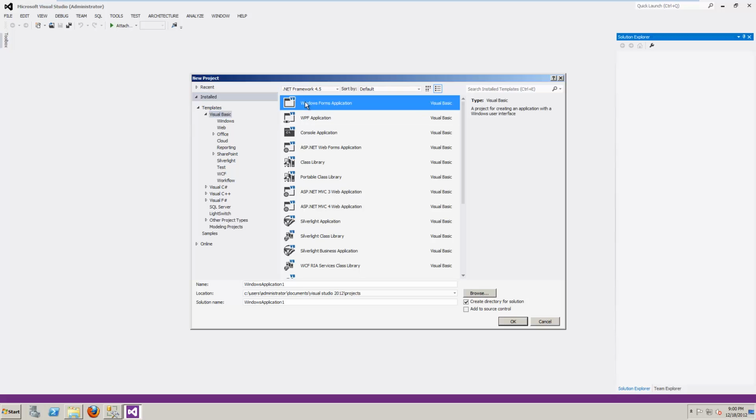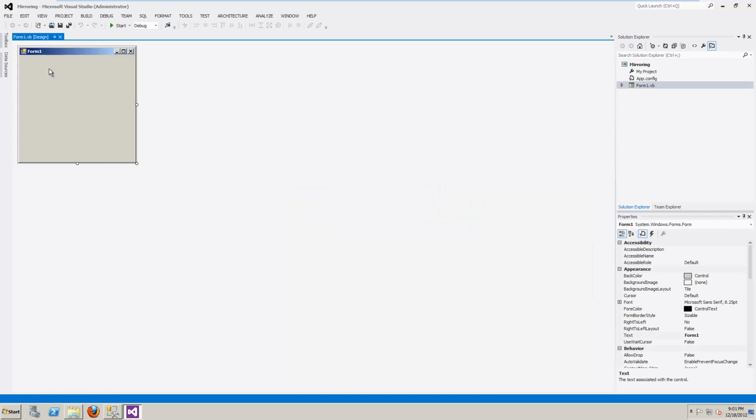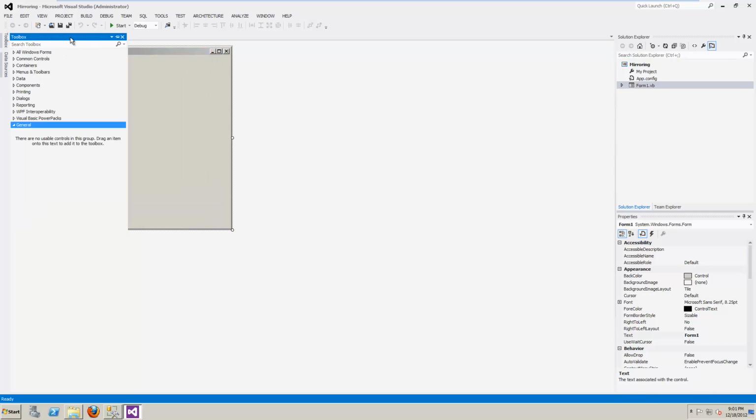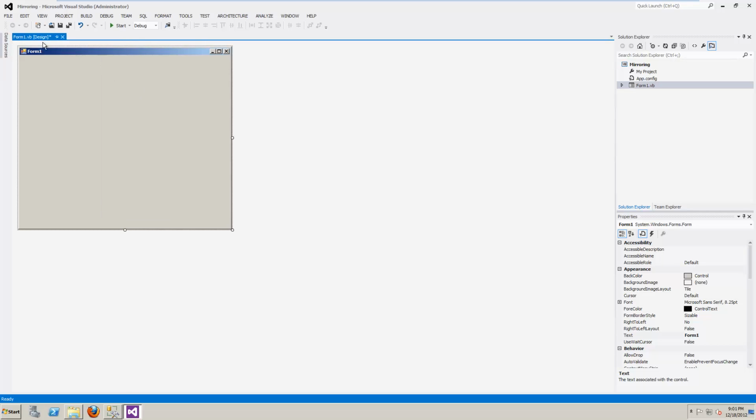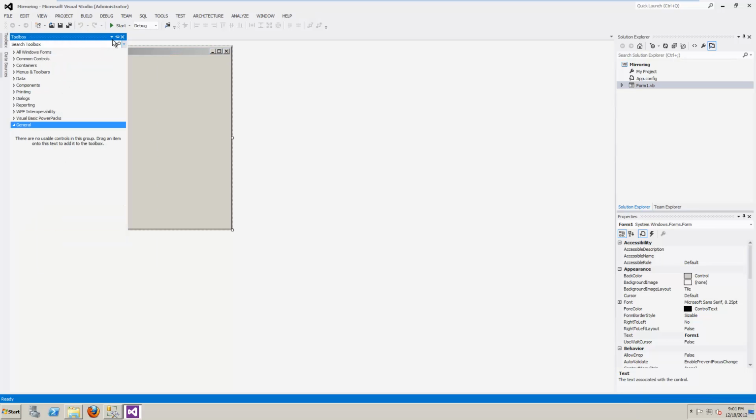What I would like to do is simply create a Windows Forms application, rename it Mirroring, and click OK. I get a very simple Forms application. It's old-fashioned, but who cares? It's just to illustrate something. I choose my toolbox. Sorry, I deleted it. Put it on again.